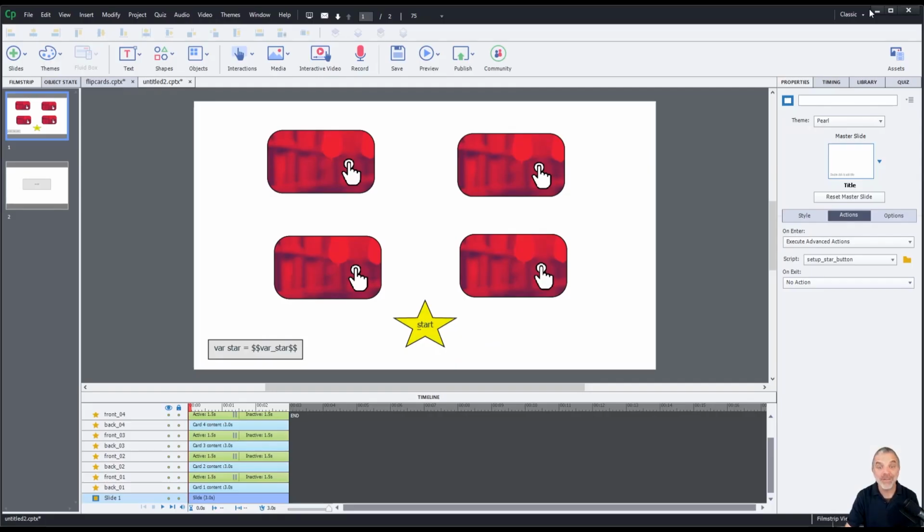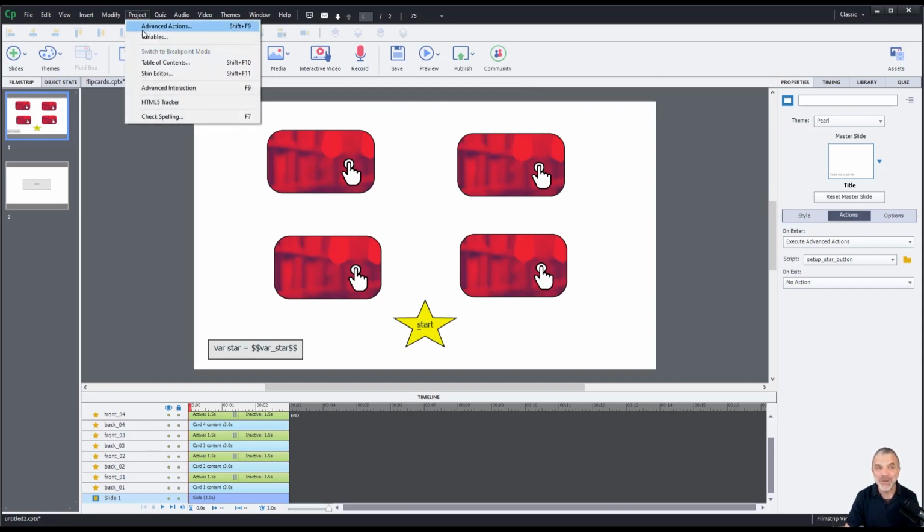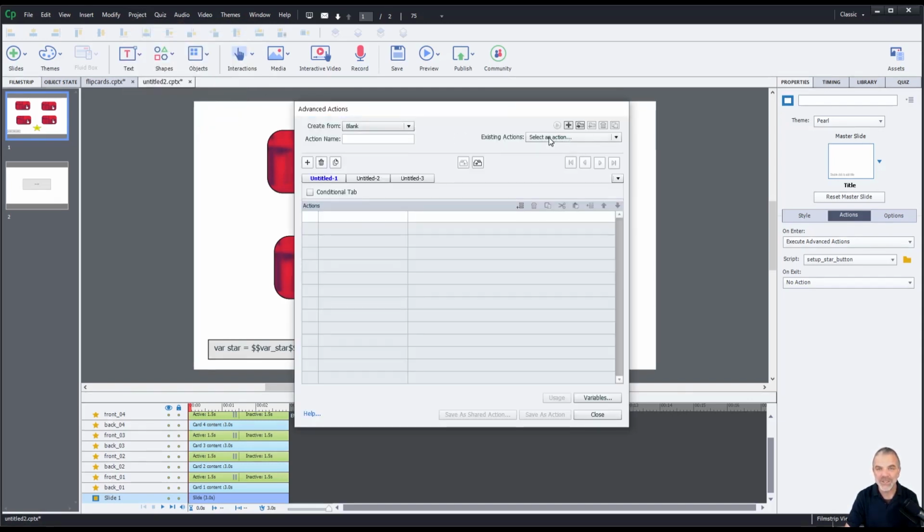So how do we do that? That's a really good question. We do need to go back into each of those flip card advanced actions. And in actual fact, what we need to do is go into the next decision up here. So I'm actually going to change the decision pages here. Where it says Untitled 1, I'm going to change this to animation. And then under Untitled 2, I'm going to change this to check star.